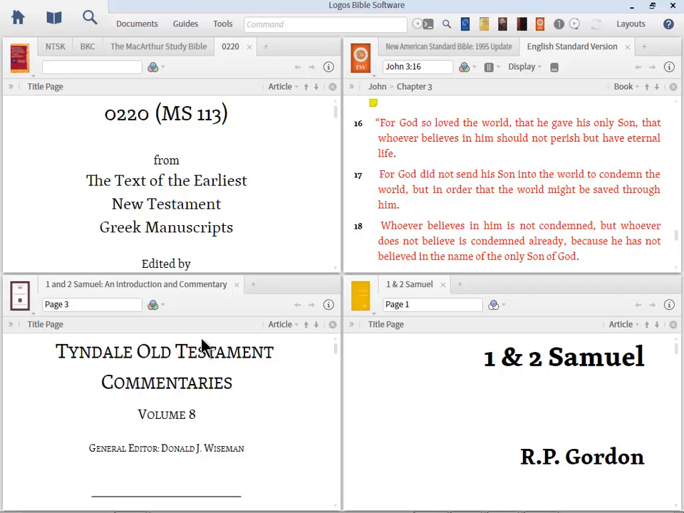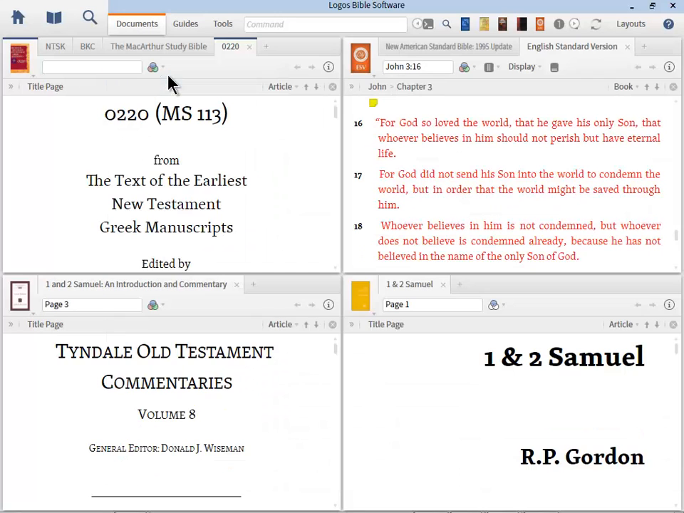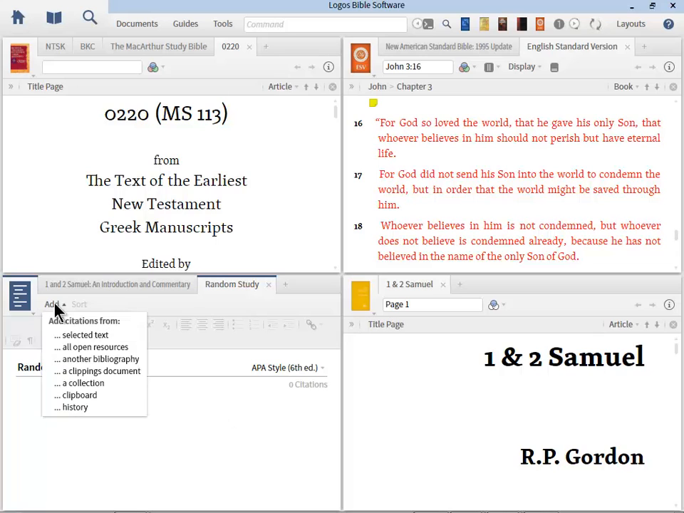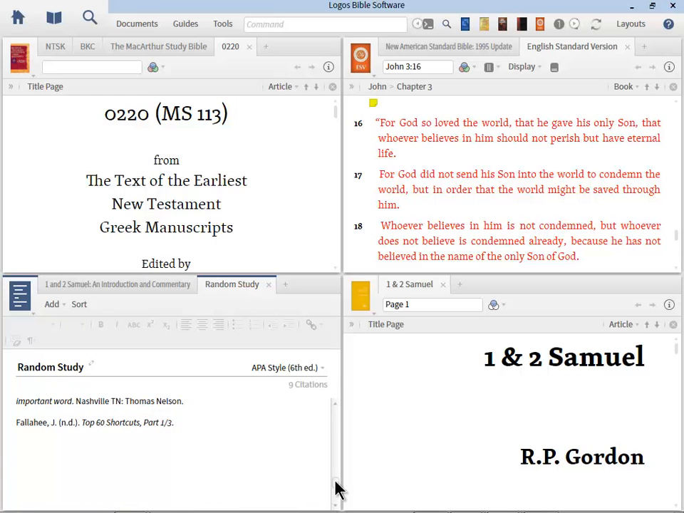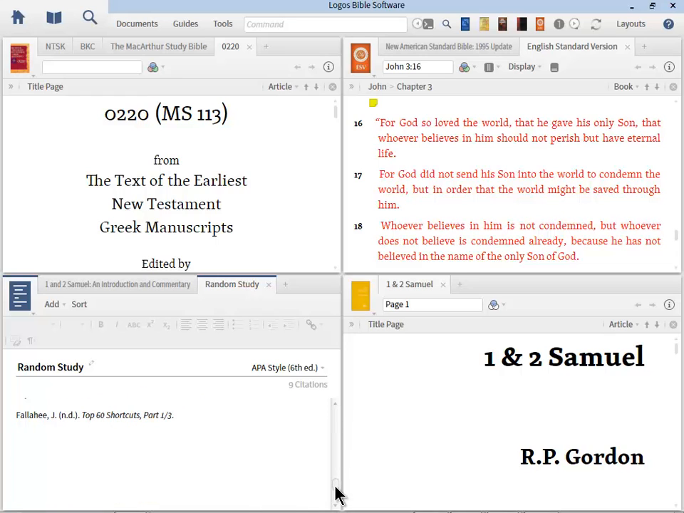The first thing you do, of course, is have all your resources opened. Then you go to Documents and you go to Bibliography. Documents, Bibliography. There it is. And you want to give it a name, something that is very easy. Let's just call this the random study. All right, very technical name there. Then you have to click on Add, and you choose All Open Resources. By choosing All Open Resources, you'll see that the Bibliography tool has made a list of all the resources that are open.